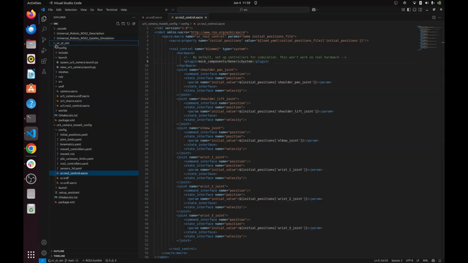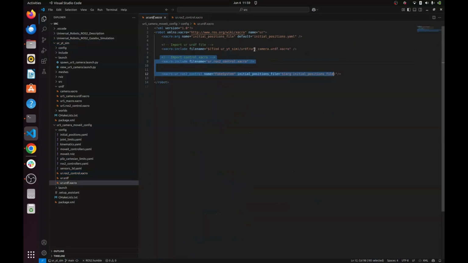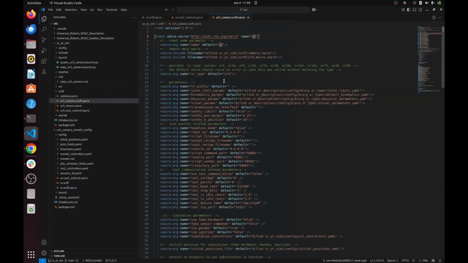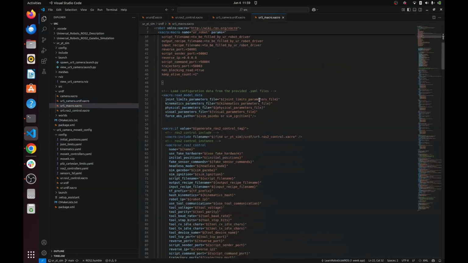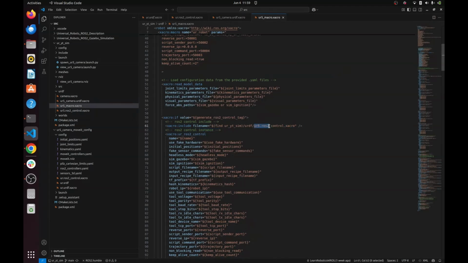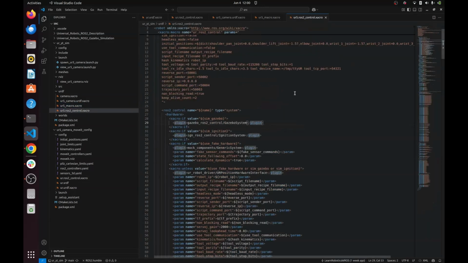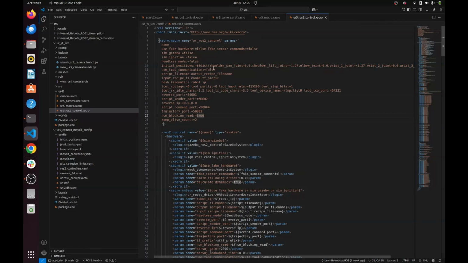Again, in this file that we should load, what have we done? We have created a camera, and then we are using a universal robot macro. If we go to the universal robot 5 macro, what we're gonna do is load this ROS2 control file. So if we go in this ROS2 control tag, we are setting up the simulation gazebo to true.